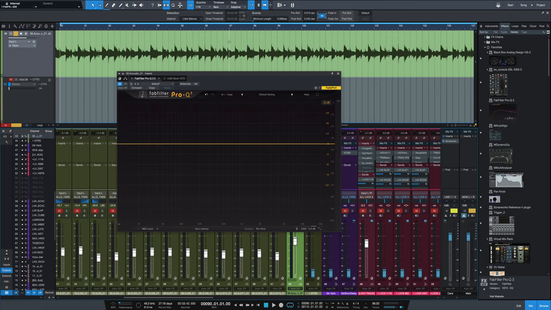When EQing in general, what you want to think about is pulling out the things you don't like and boosting the things you do like. A lot of people advocate subtractive EQ, where all you do is cut, and that can work. But with today's modern tools, like I have FabFilter's Pro-Q 3 here, a totally digital EQ, boosting is going to sound okay as well.